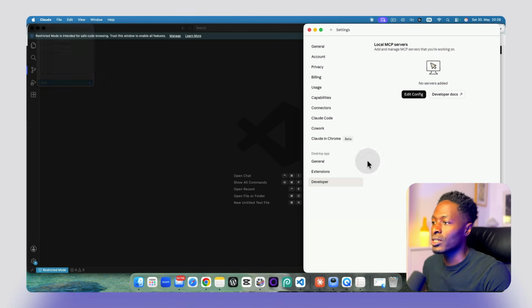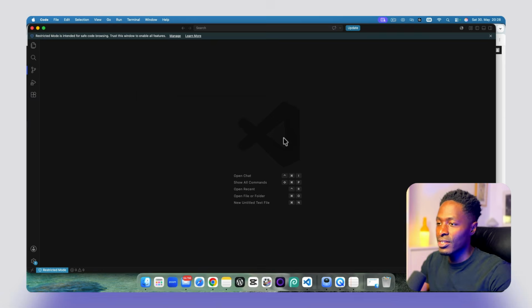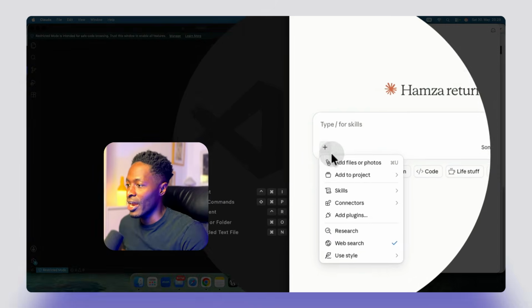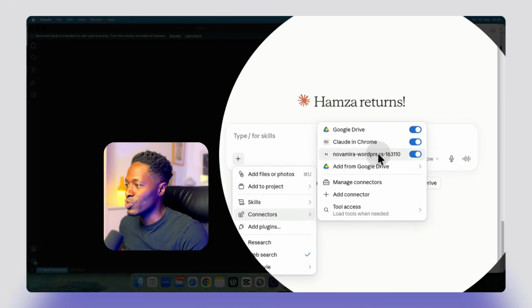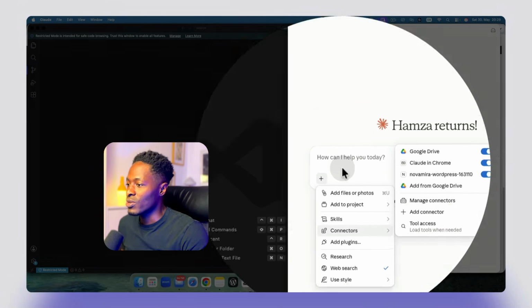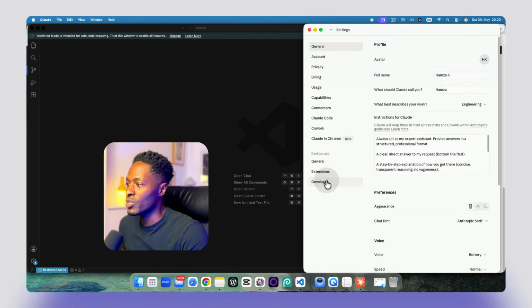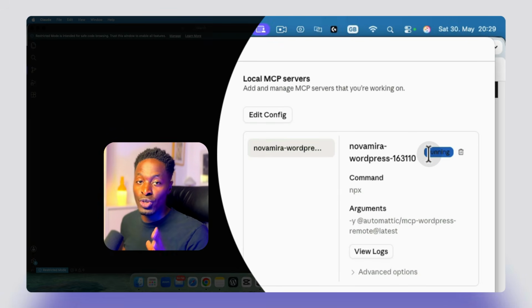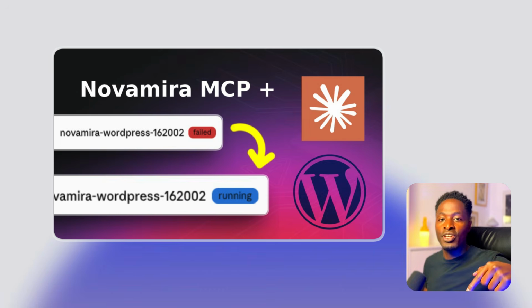And now I'm going to come and close Claude and reopen it again. So once it's open again and I click here on the add button and I come to connectors, I should be able to see my WordPress connection. If you don't see it there, then you can as well just come back here to the settings, come to developer, and here you'll see that your WordPress connection is actually running. However, if it's not running and instead showing failed, then check out the video linked in the description of this video that shows you how to fix the issue in case your Novamira connection to WordPress is not working.